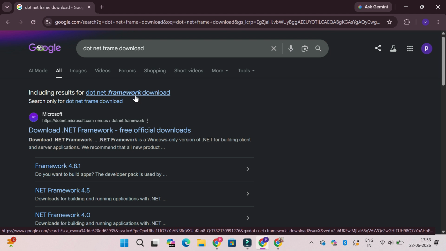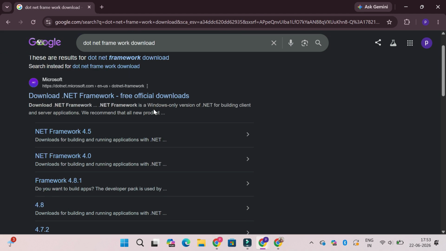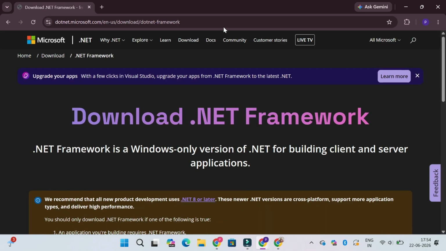After that, you will see many websites, but click on the first link which looks like the official Microsoft download page. Make sure it is the official website so you download the correct and safe file. Now open it. After that, scroll down.